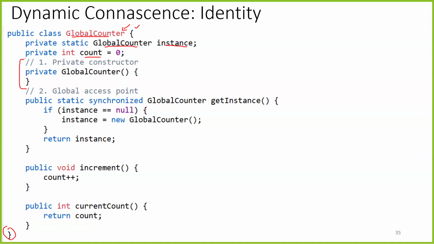So through this method, you will provide global access to the same variable you created. So you are going to the same identity you just once created. So it's a static, synchronized global counter getInstance. This will give you the instance of this class.